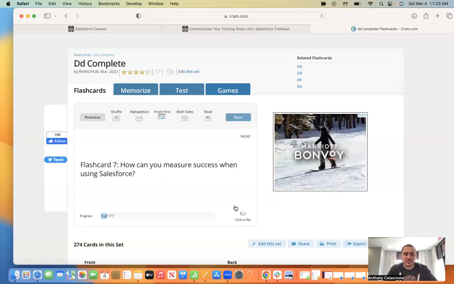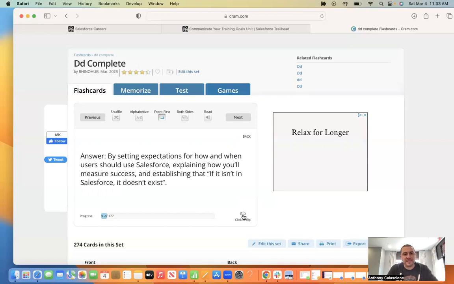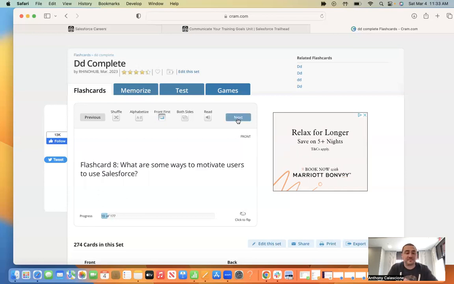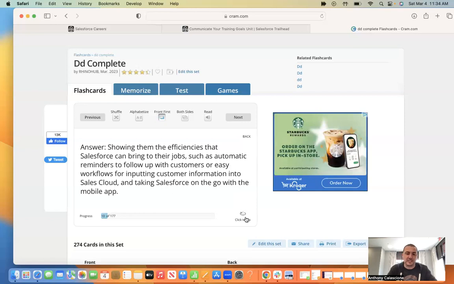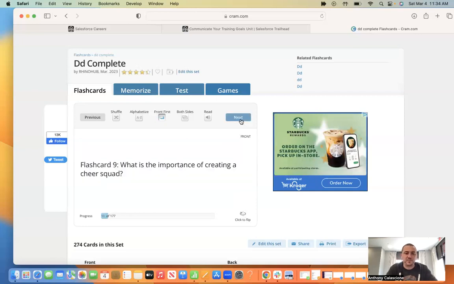How can you measure success when using Salesforce? By setting expectations for how and when users should use Salesforce, explaining how you'll measure success, and establishing that if it isn't in Salesforce, it doesn't exist. What are some ways to motivate users to use Salesforce? Showing them the efficiencies that Salesforce can bring to their jobs, such as automatic reminders to follow up with customers, or easy workflows for inputting customer information into the Sales Cloud, and taking Salesforce on the go with the mobile app.